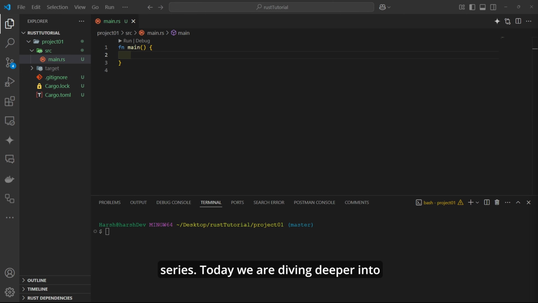Today, we are diving deeper into the world of vectors in Rust. We will explore an advanced approach to defining, modifying, and working with vectors. By the end of this video, you will have a clear understanding of how to declare, access, modify, sort, and even clear vectors dynamically. Let's get started.